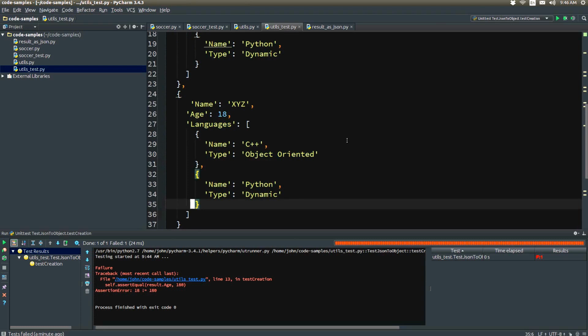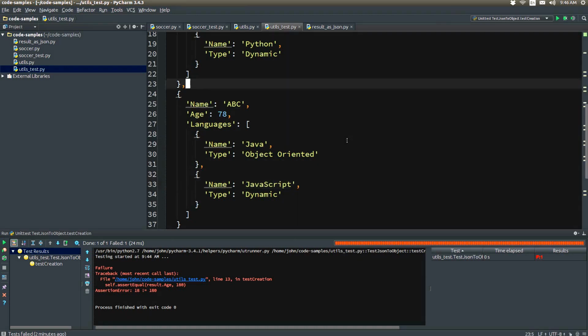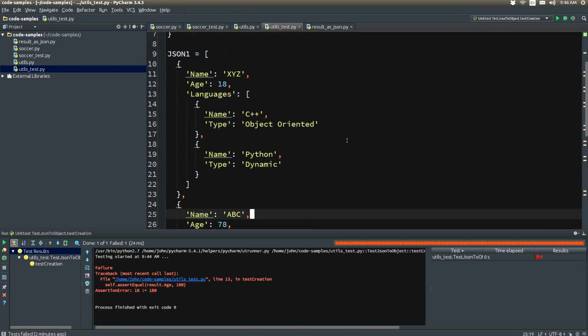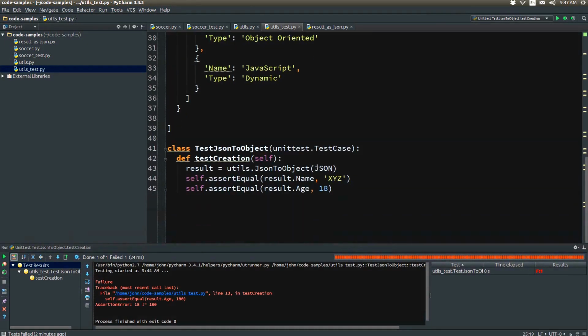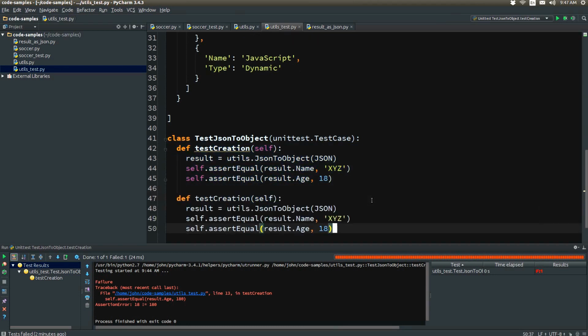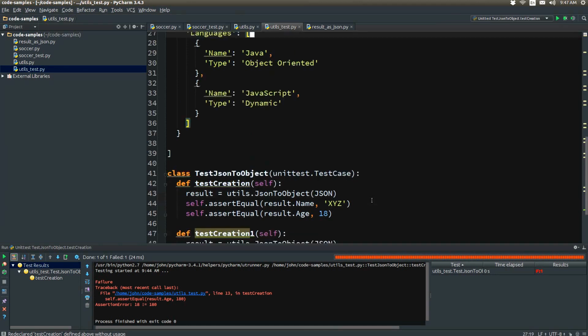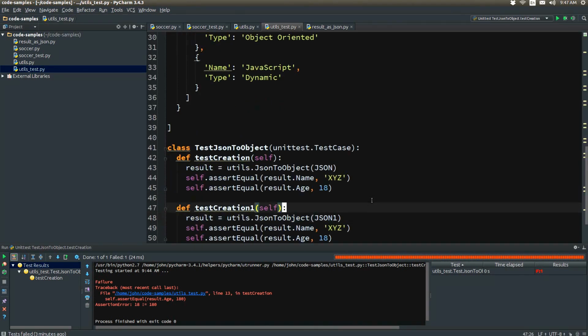And I'm also going to have ABC. I'm going to have 78, and here I'm going to have Java, and here I'm going to have JavaScript. So this is a more difficult, a more complicated JSON to parse. So let's do the same thing we did before, and instead of JSON I'm going to pass JSON1 and see if this is going to work out.